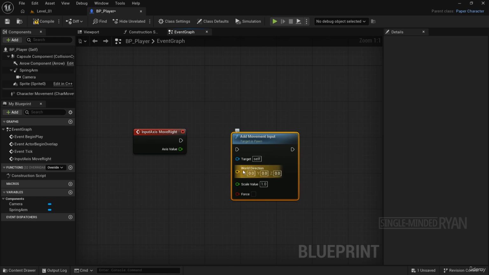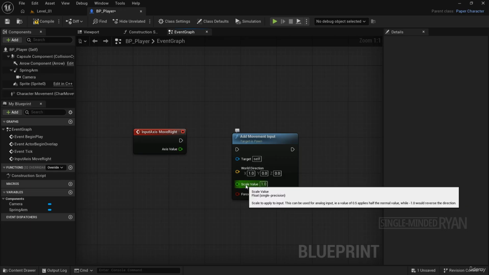We want the player to move to the right. So for the world direction, we are going to set the x value to 1. Be aware that this is a unit vector, so it only represents the direction of the movement. Next is the scale value. This is how much we want the character to move along the direction.